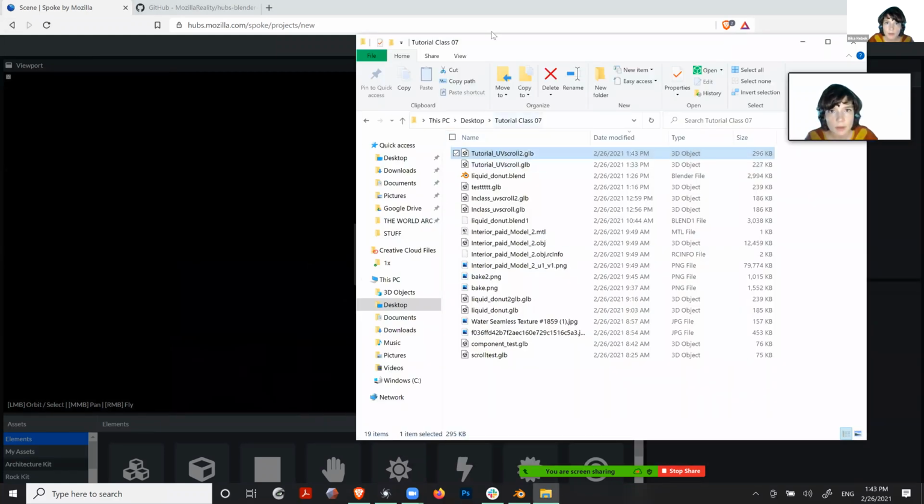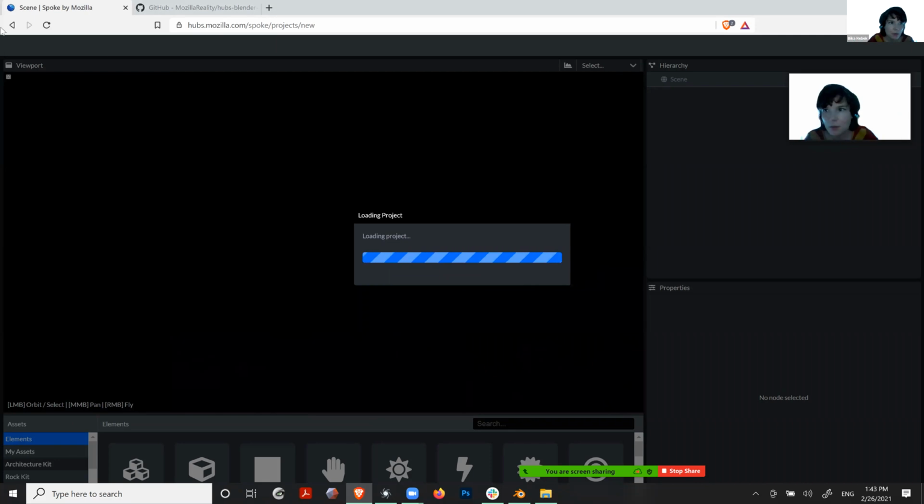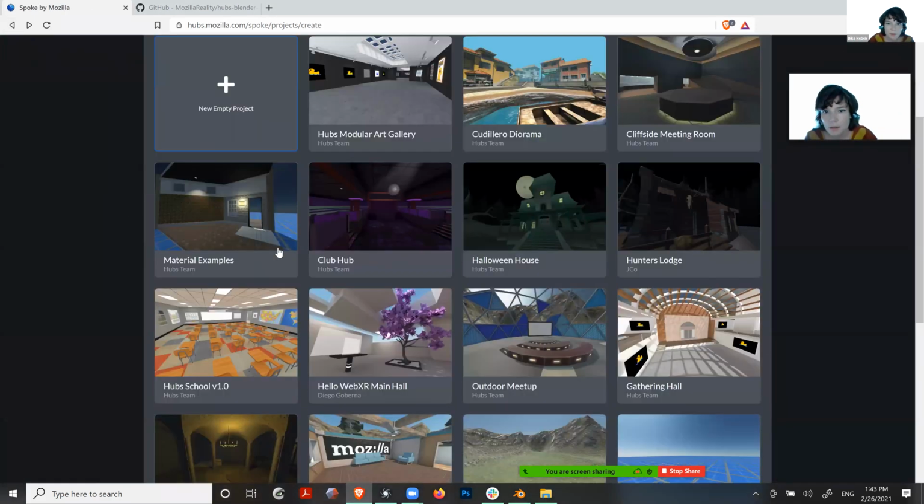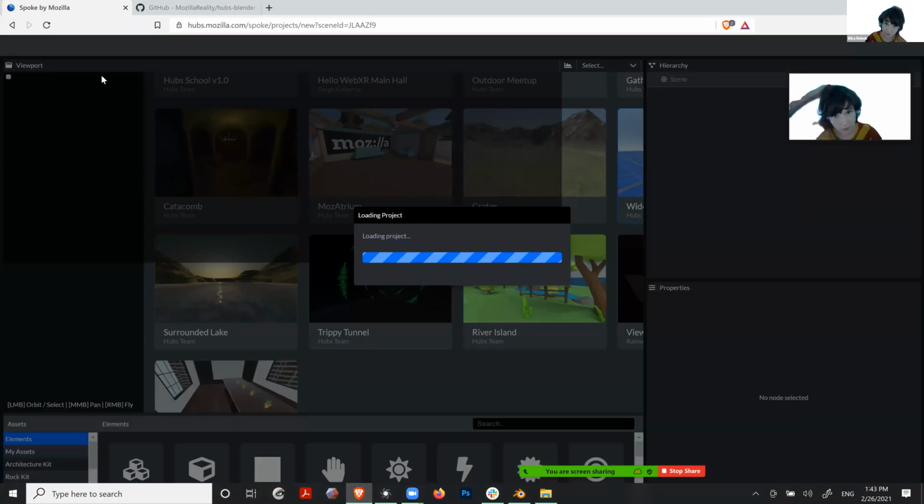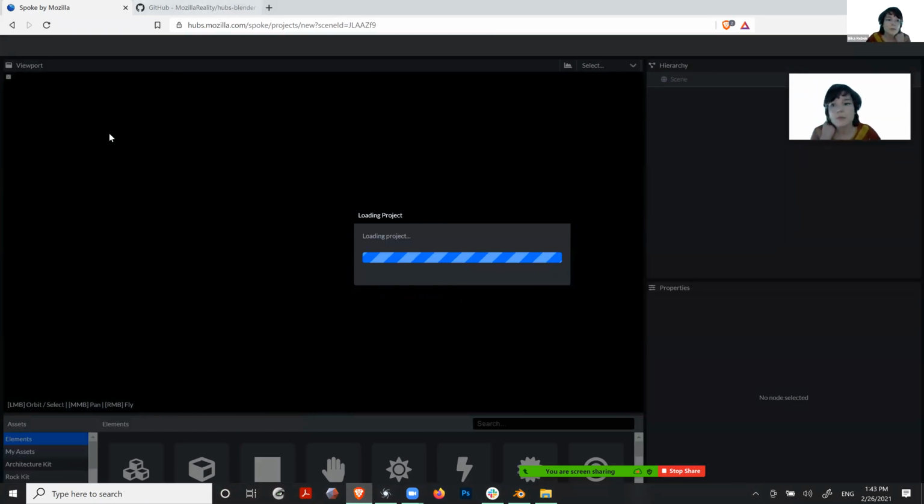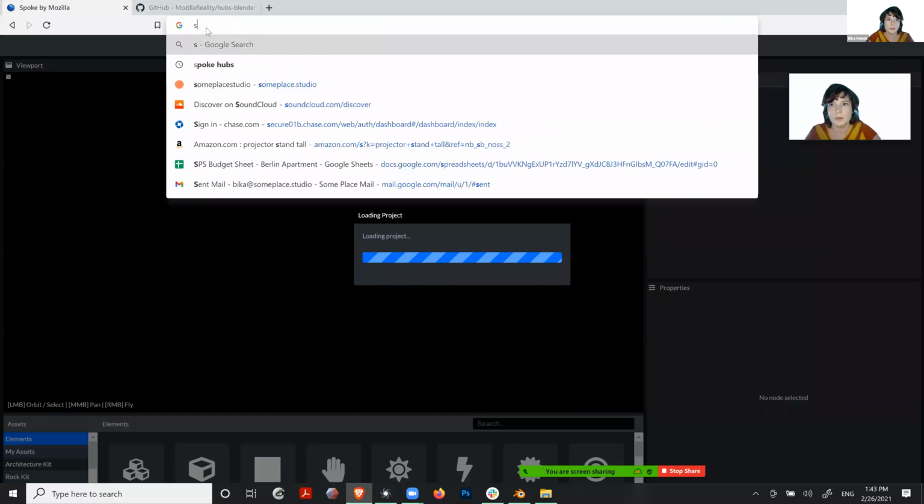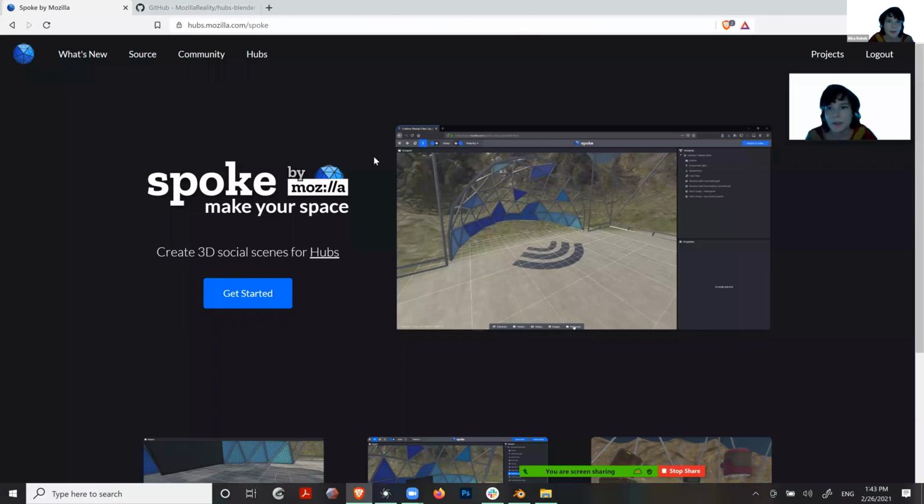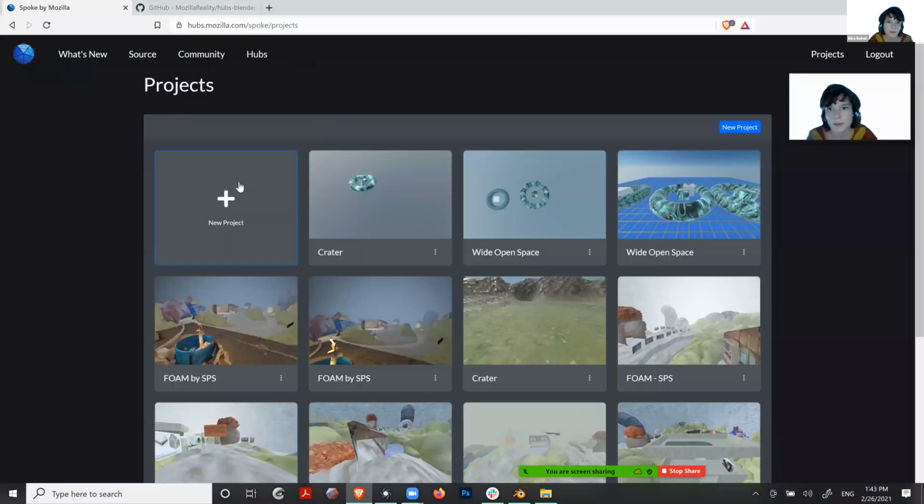So here is my second UV scroll. This is kind of loading slowly. So let's just try with this one. Maybe it's going to go faster. No, okay, let's try to reload. Hubs, projects.